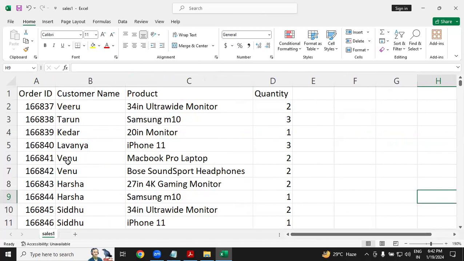How many columns would you have? 4 columns, right? What is the first one? Order ID, customer name, product, quantity.